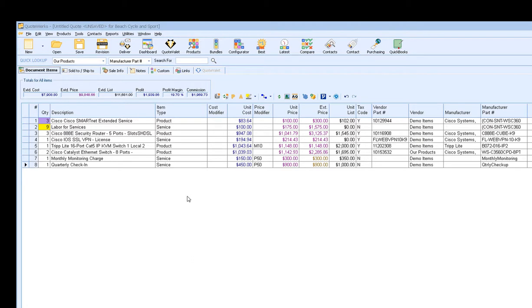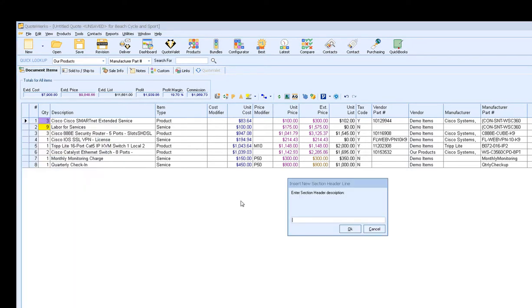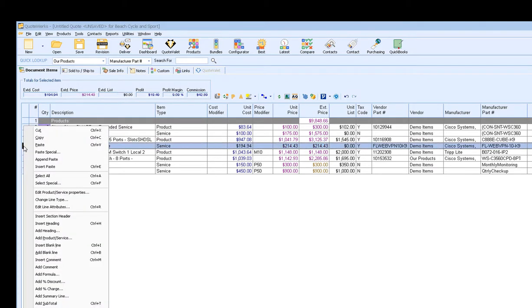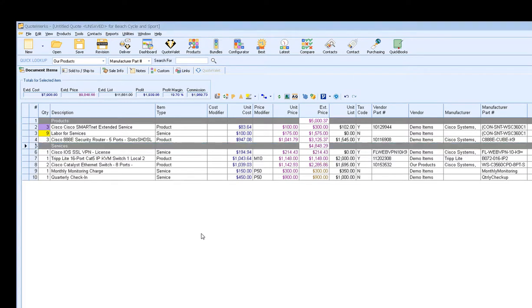For example, if I wanted to organize my document into different sections before delivering this to the customer, I can right-click on my Document Items tab and select Insert Section Header. And then I can give my section header a name. So if I wanted to call it maybe Products, we'll type in the word Products, and then my section header will appear. If I wanted to separate it from my services that I'm selling, I can do one for services as well. And you can see here, this will actually calculate all the items below it that are in that particular section.